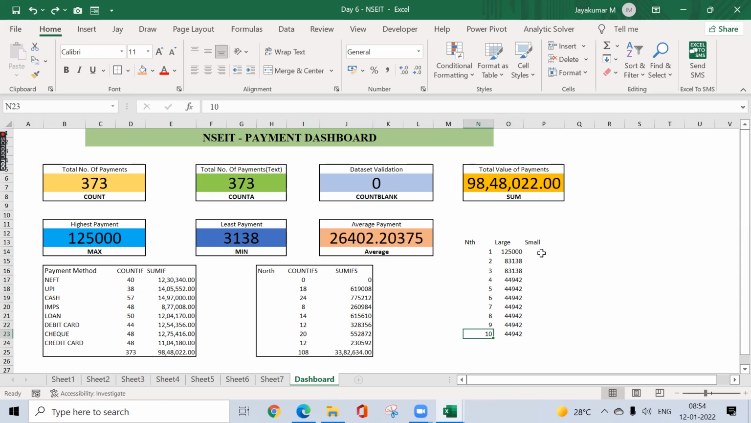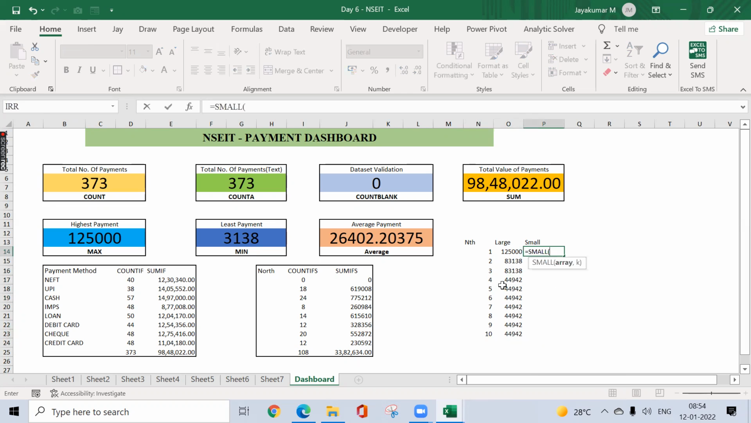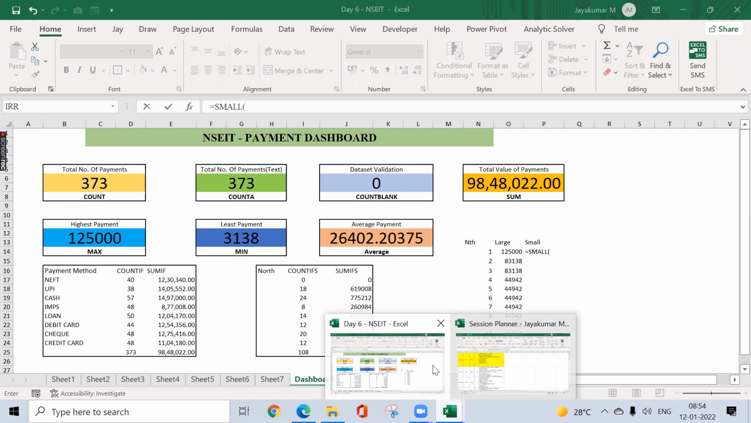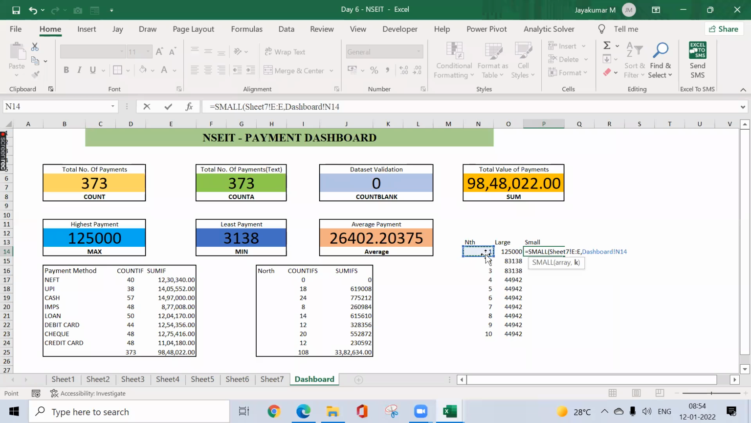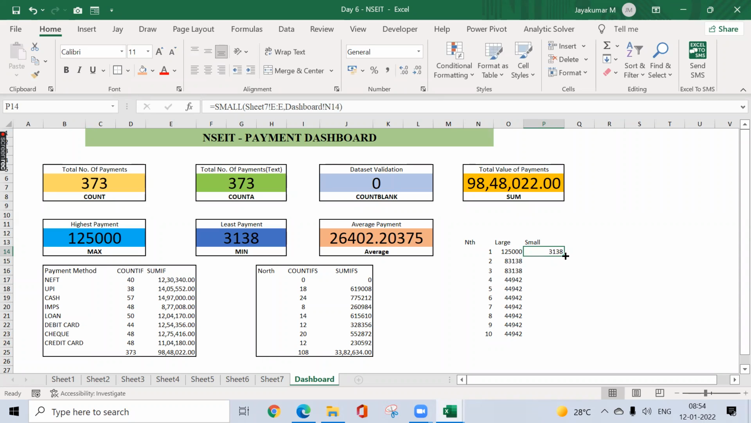At the same time, SMALL means the least function will work. The SMALL function will help me to identify the least one. The array is my sheet number 7. I'll select the number, comma, and then the nth value. So the least payment is 3,138, which works exactly. When I drag it, the 10 least payments are found here. All these are the 10 least payments.